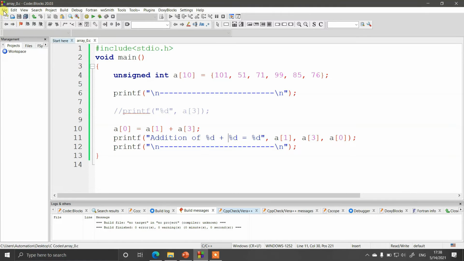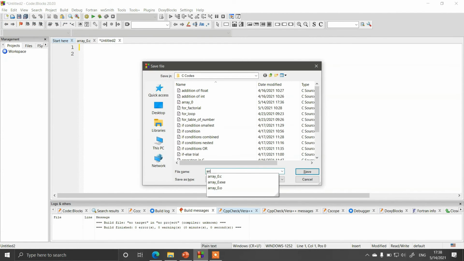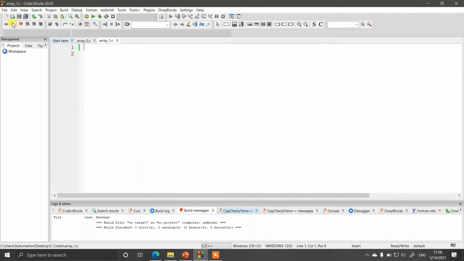Now what I am going to try now is I will take a new file. I will save it as array_1, and here what we will do is we will try to get some numbers from the user and store it in an array. So let's consider the problem statement like this. Scan 5 numbers from the user and store them in an array. And once you do this, try to print those numbers.